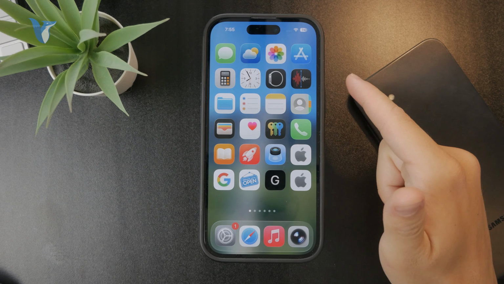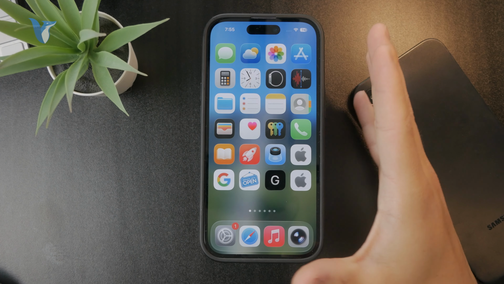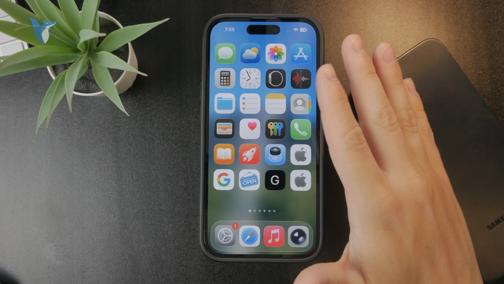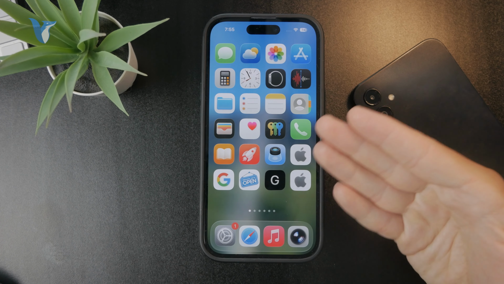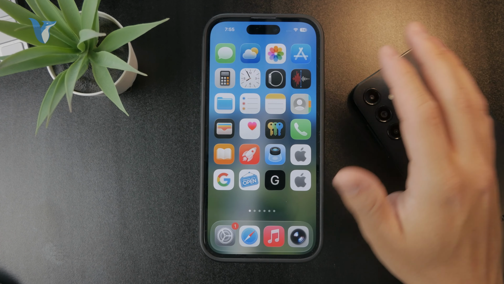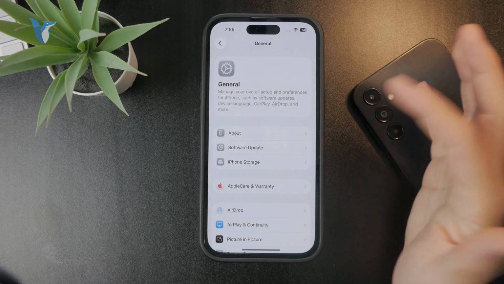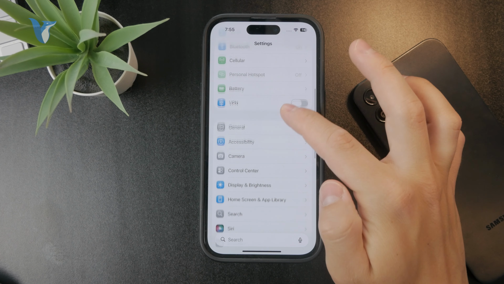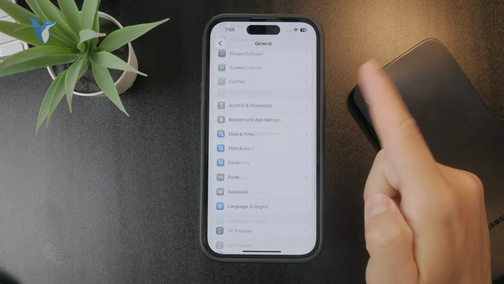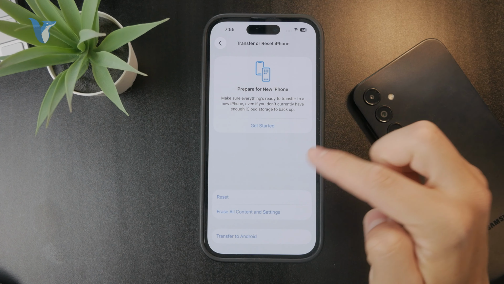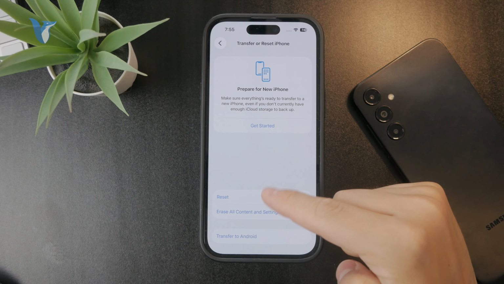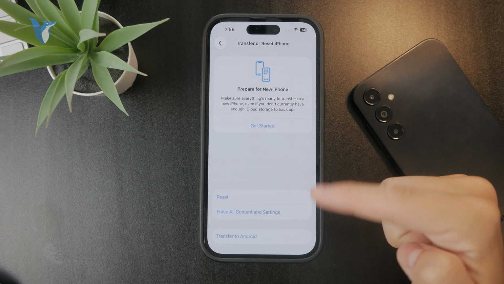It kind of depends on what you mean, but formatting literally means that you wipe the whole thing clean and give it a new start. So if you want to do that and fully reset the iPhone, you just go to your settings and make sure you find the general section, and at the bottom you can find the transfer or reset menu. Here, we can click on reset or erase all content and settings.